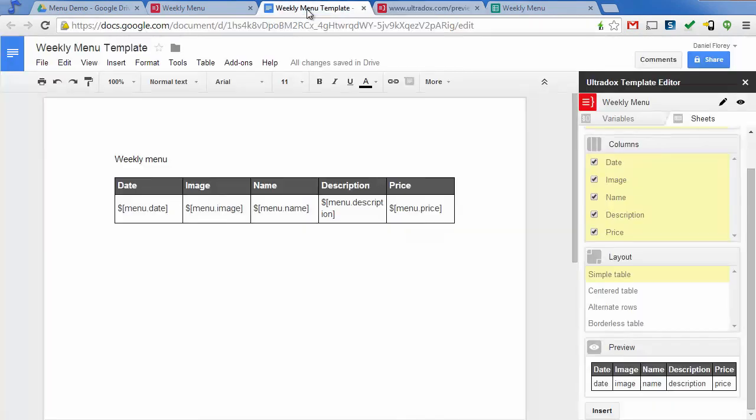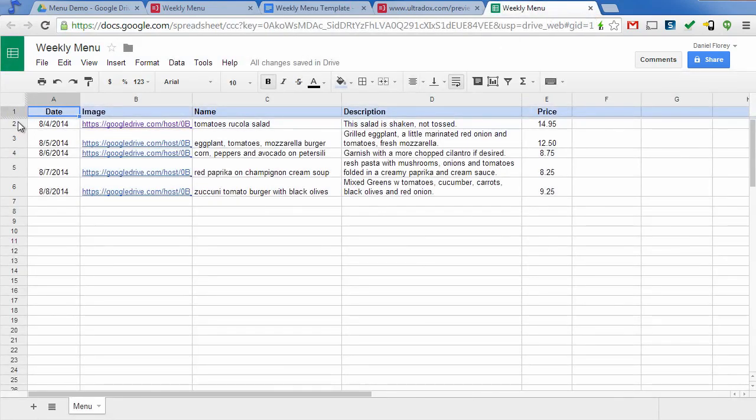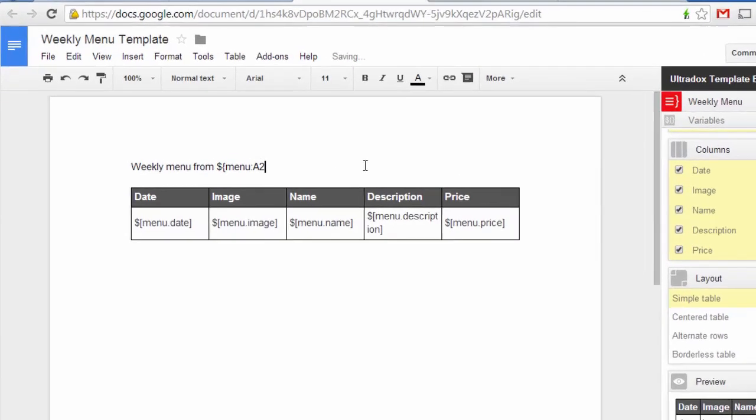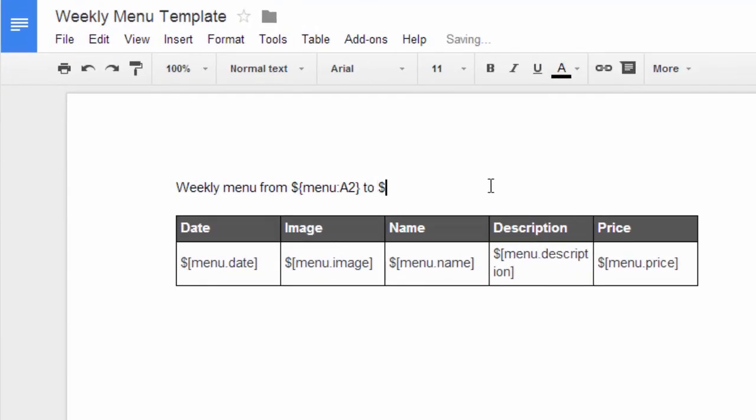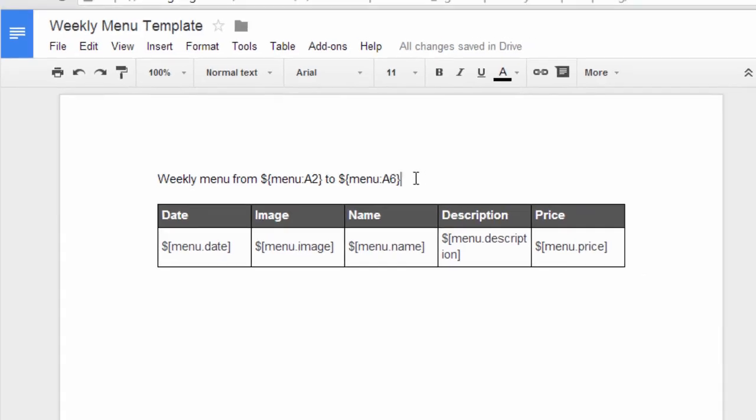You can also access individual cells of the sheet by using a special syntax. As we want to insert a single value, we are using curly braces instead of square brackets. To insert individual cells, use the name of the worksheet, followed by colon, followed by the cell, in our case A2 and A6. This should simply print out the value of the specified cells.